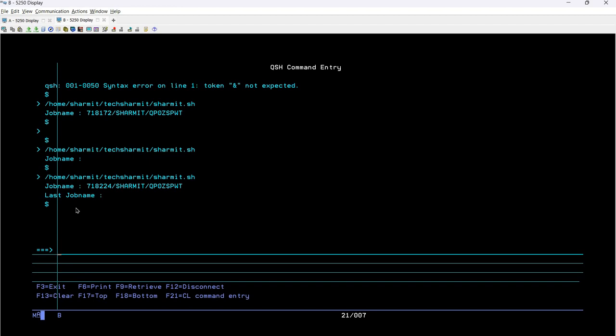If in your system you are dealing with multiple jobs, then for sure it will return the output in the same way. Okay, so these are all the steps that we can perform.